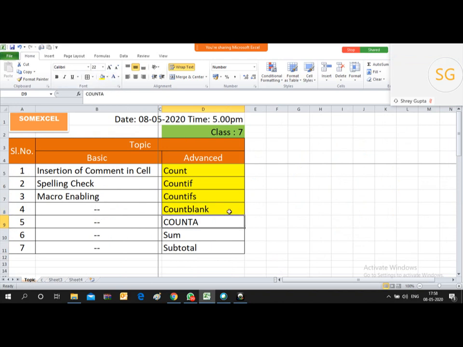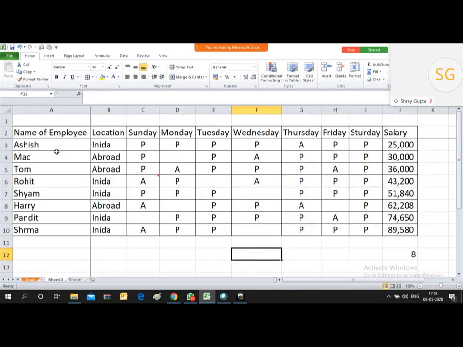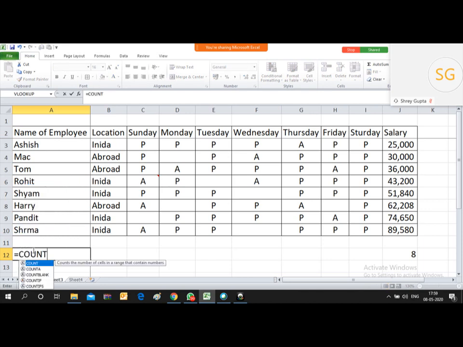COUNTA. COUNTA is used for counting the alphabet part, where the column is not numeric. For this, COUNTA is used. So suppose these names are appearing over here. I will just select this column. There are 8 cells where alphabets are appearing. So again it's a simple formula.